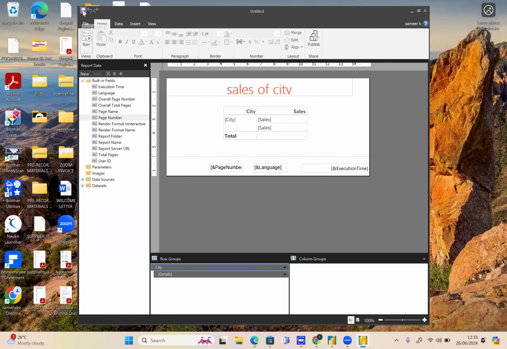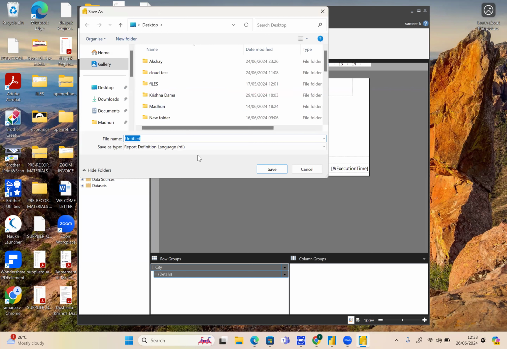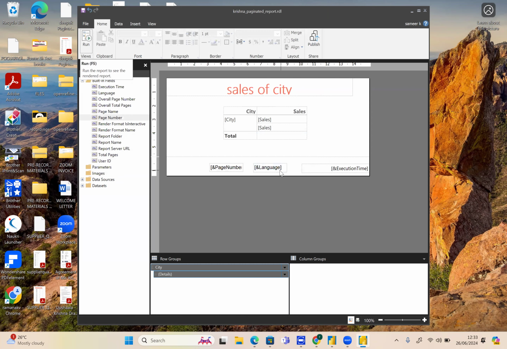Now let me save this basically. When I click on save, you are able to see the save button. It's nothing but RDL. What is that? Report Definition Language. This file is Krishna paginated report RDL. Whenever you find the extension RDL, it is a page related report. Whenever you find the extension .pbix, it is a Desktop file, a Desktop instance. This is how we need to differentiate the files of different components actually.